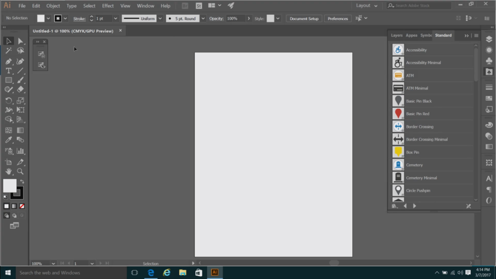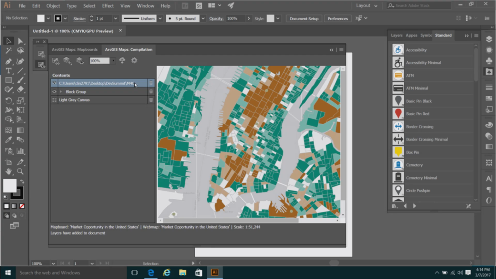So before I bring this map in, I want to replace the symbols that were being used in ArcGIS Online with symbols that have been specifically designed inside of Illustrator. So I'm going to go back in here, and what I'm simply going to do is rename this layer and make it basic pin red. So that maps to this symbol over here, basic pin red.